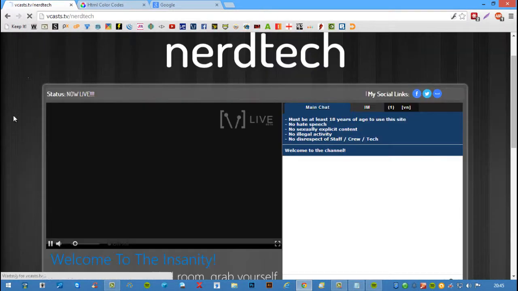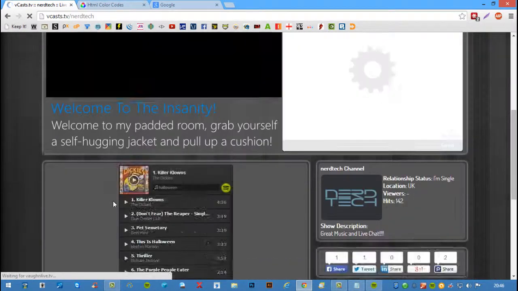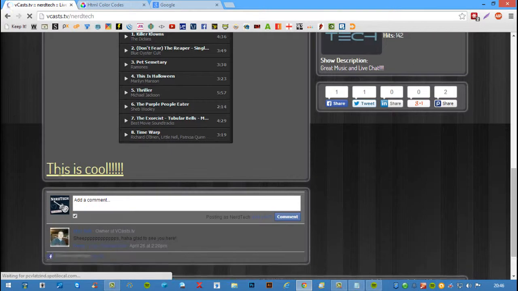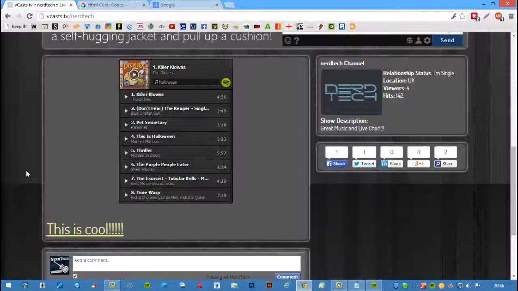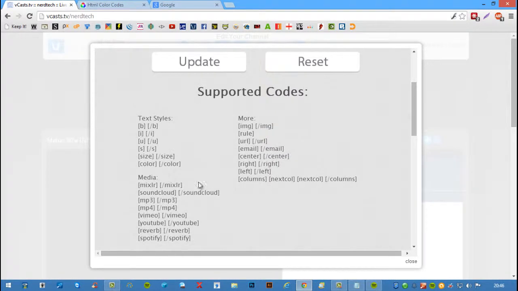close, refresh, and there's my Spotify playlist in the center, and right at the bottom I've got this is cool, and as you can see the text is size 7, it's underlined, and it's yellow. Okay. Let's do one more example, but as you can see, there's a lot you can do here.